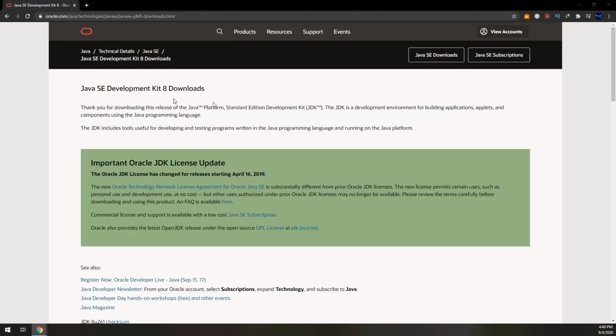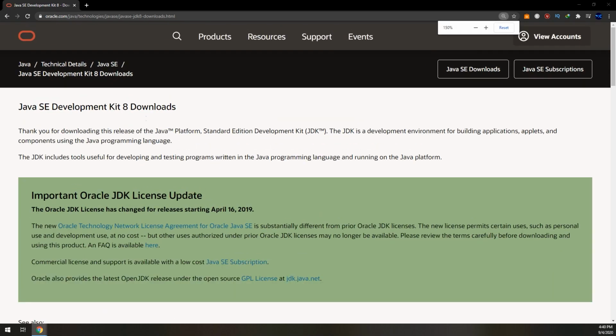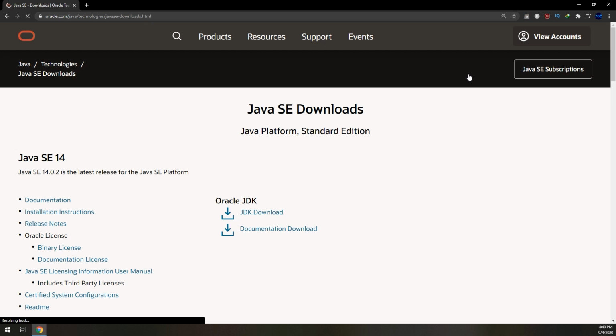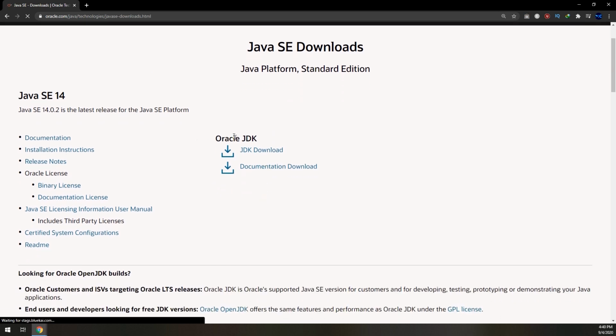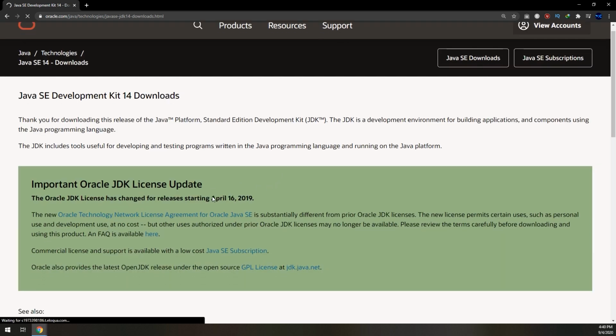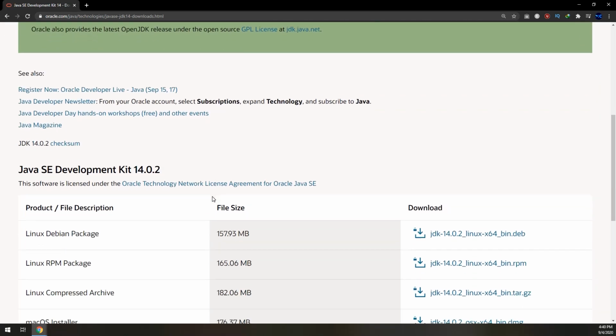First of all, we go to the website oracle.com/java/technologies, and the link is in the description below. We click on Java SE downloads and we choose JDK download. So check it in the description.